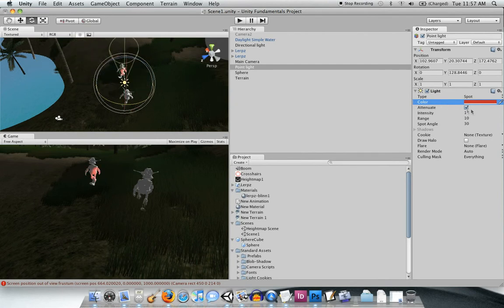Attenuate means that it fades away as it gets farther from the light. So if I move this light farther away, it gets dimmer. If you look on this lerps here in the game view, as I move it farther away, the light gets dimmer. If you uncheck attenuate, it won't do that. I'm going to check it again though.